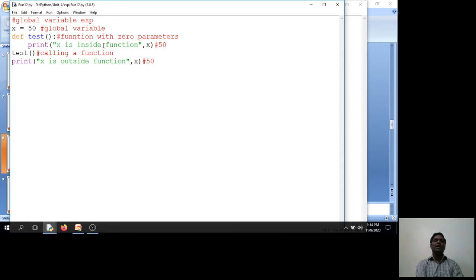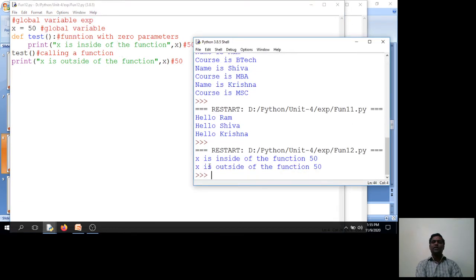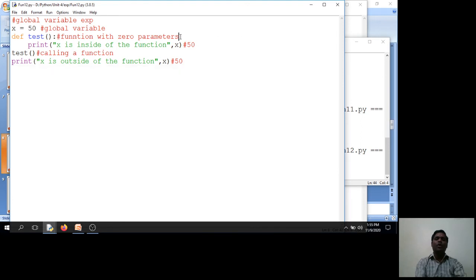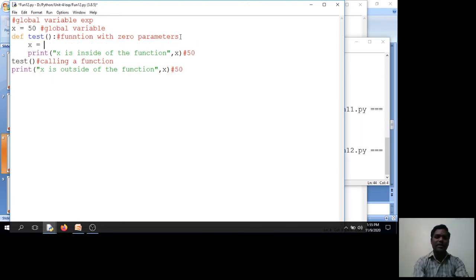x is inside the function or outside? Inside function and outside of the function. So now I will run this. x inside of the function is 50, and outside of the function also 50. So this variable can be accessed anywhere; that we call a global variable. So if I create a local variable as x is equal to 10, now it's a local variable.